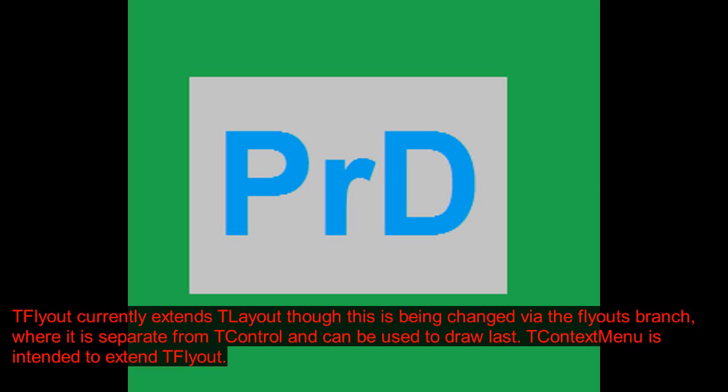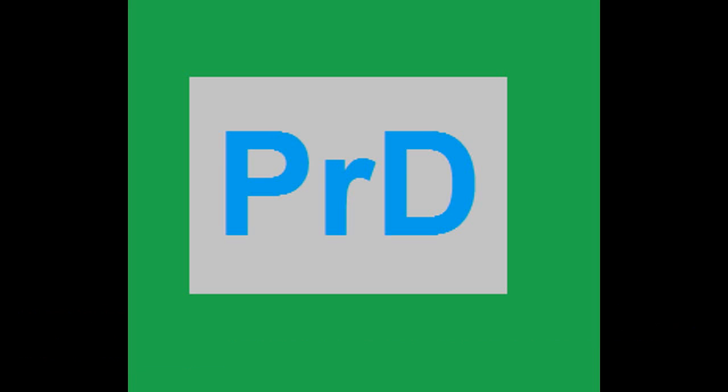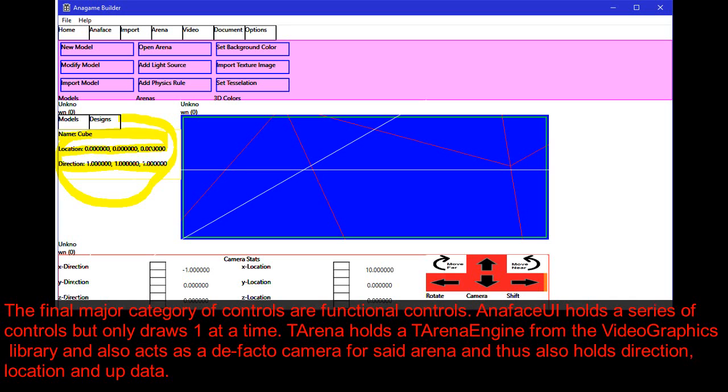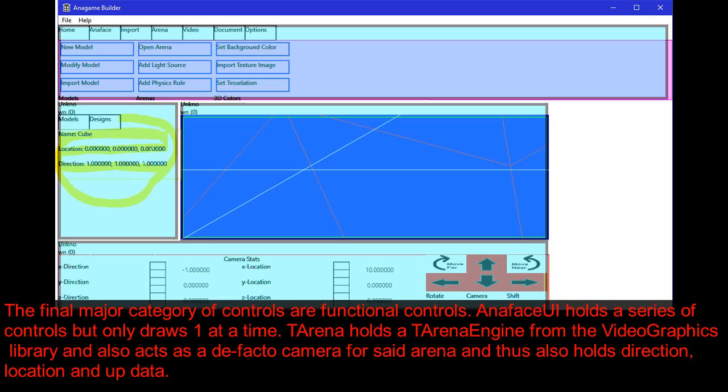TFlyout currently extends TLayout, though this is being changed via the Flyouts branch, where it is separate from TControl and can be used to draw last. TContextMenu is intended to extend TFlyout. The final major category of controls are functional controls. AnafaceUI holds a series of controls, but only draws one at a time.